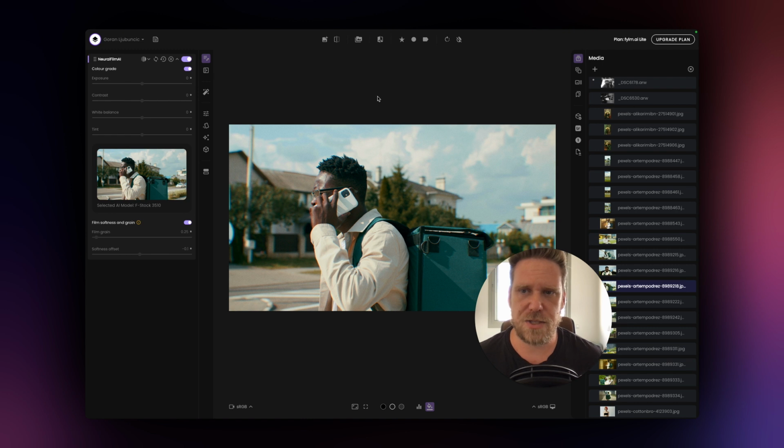Now, I just want to show you one small trick before we move on and see how we can actually use this look in Capture One, and then later on, depending on your workflow, perhaps in Photoshop.